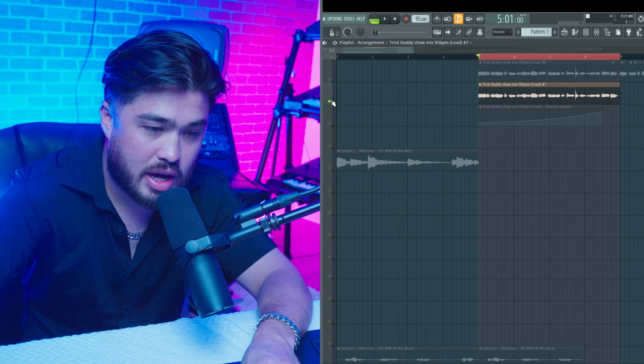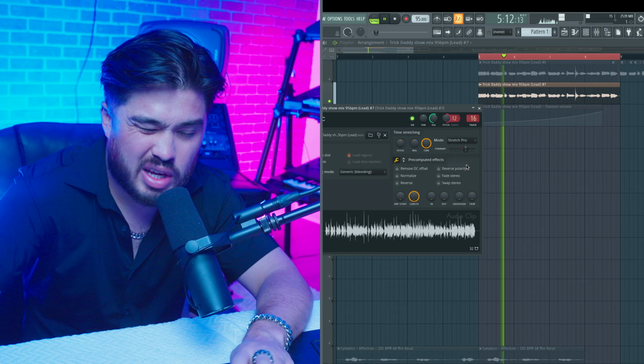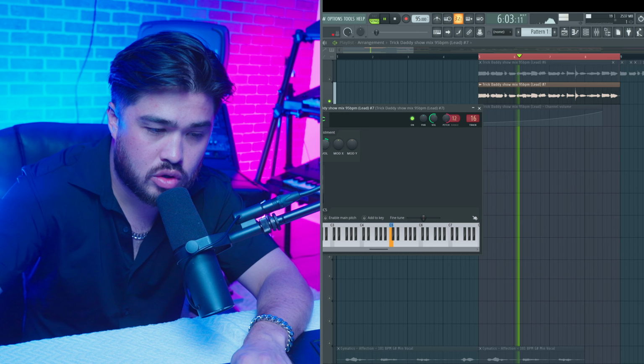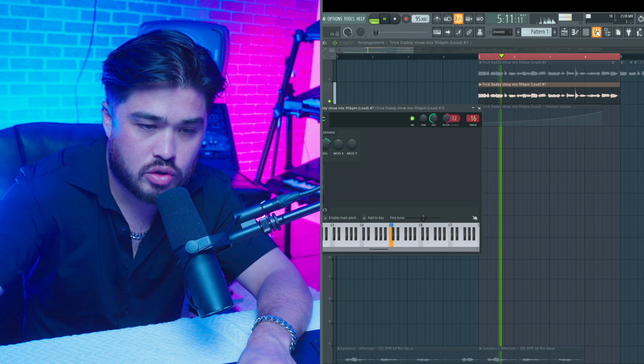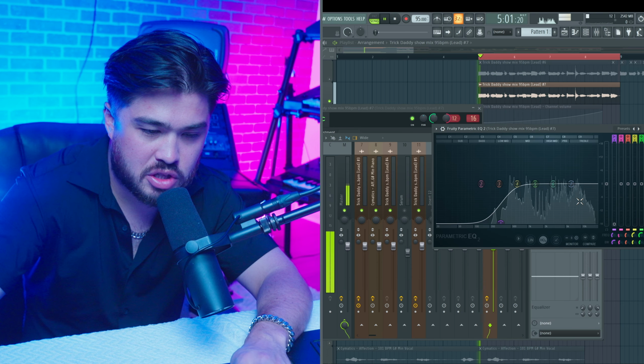And let me show you real quick how I can take this layer right here and pitch it up. It gets too squeaky, so I'm going to take the formant, and I can actually pitch this around.